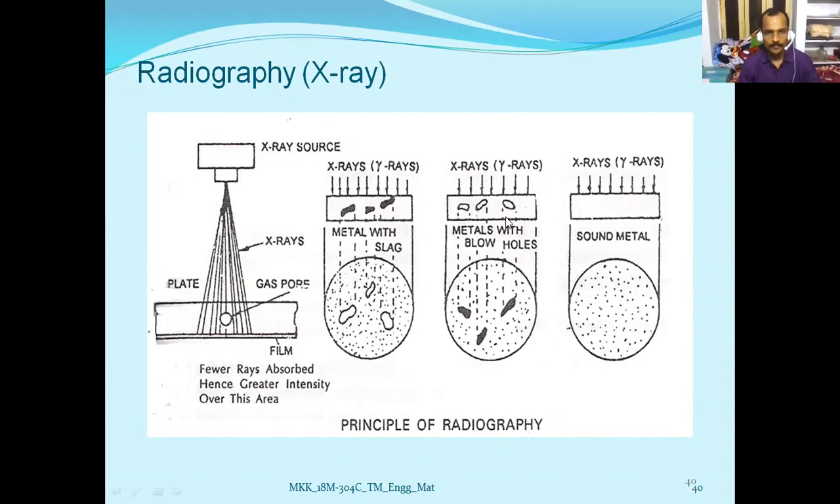This is the photographic film obtained with metals with blowholes. These are the blowholes. This is the specimen. And the last one is a perfect material or a metal without any defects. So where the X-rays are not absorbed. Here these are absorbed by the metal. But here in the perfect material, without any defect, the X-rays or gamma rays are not at all absorbed.